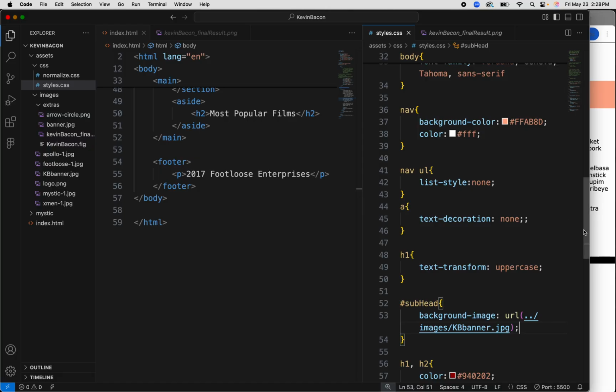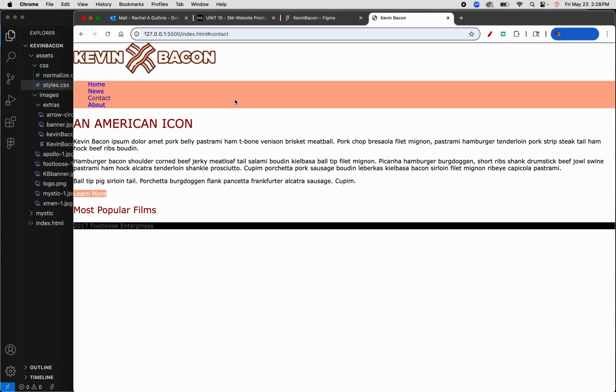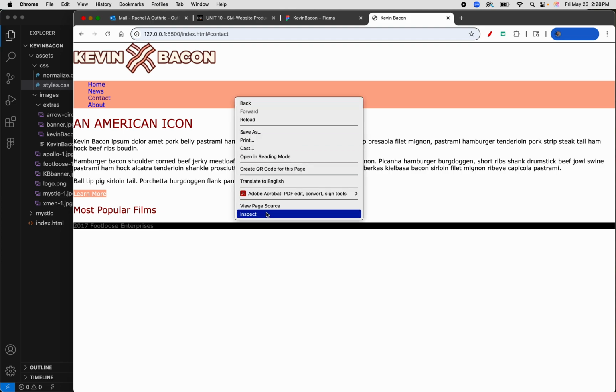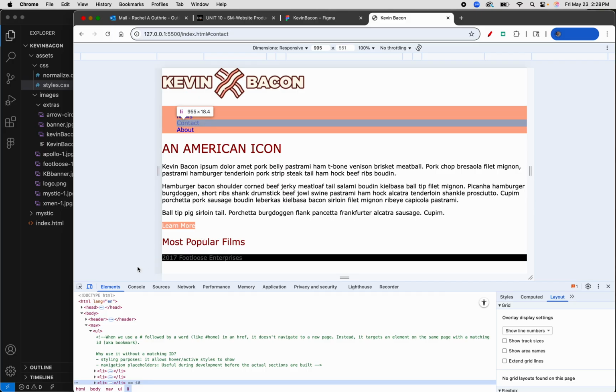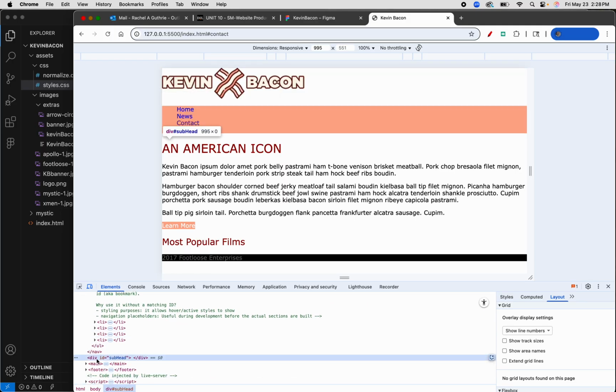Well, if I inspect this, I can go to my subhead div, and as I click on it down here, you can look up here in this area. I have to be hovering over it, and you can see that it's got 995 for width, but 0 for a height. That's right, it thinks the subhead is empty, has no height, so I have to give it that.